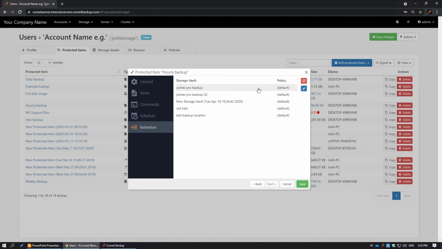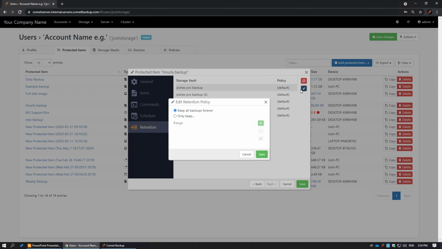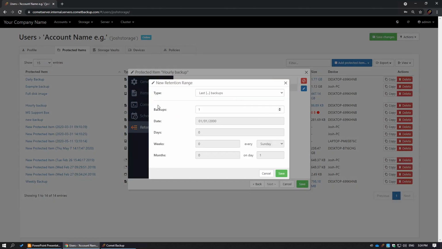And then retention. So again, much like the scheduling, we've got really comprehensive retention rules, whether you want to keep all backups forever, or only keep the last 15 backup jobs, or one backup each week for the last 5 weeks, whatever retention policy you have, you're able to configure that from the server centrally, and this will update almost instantaneously on the client itself.